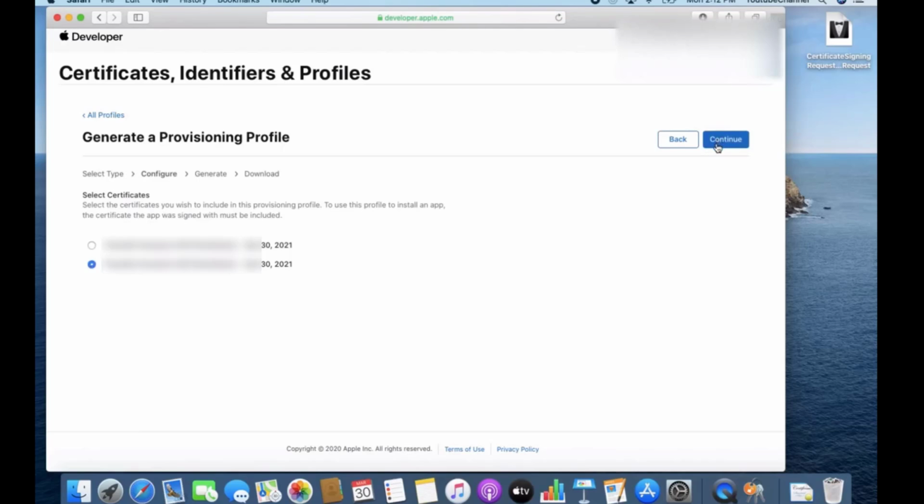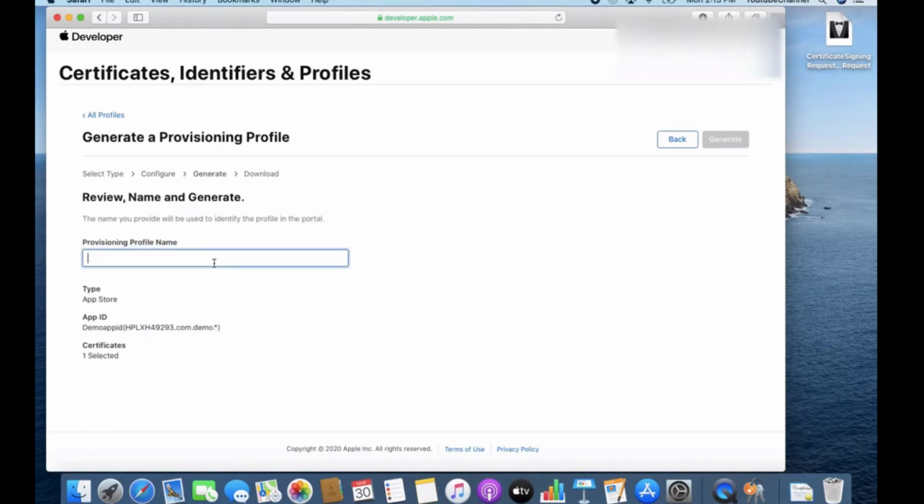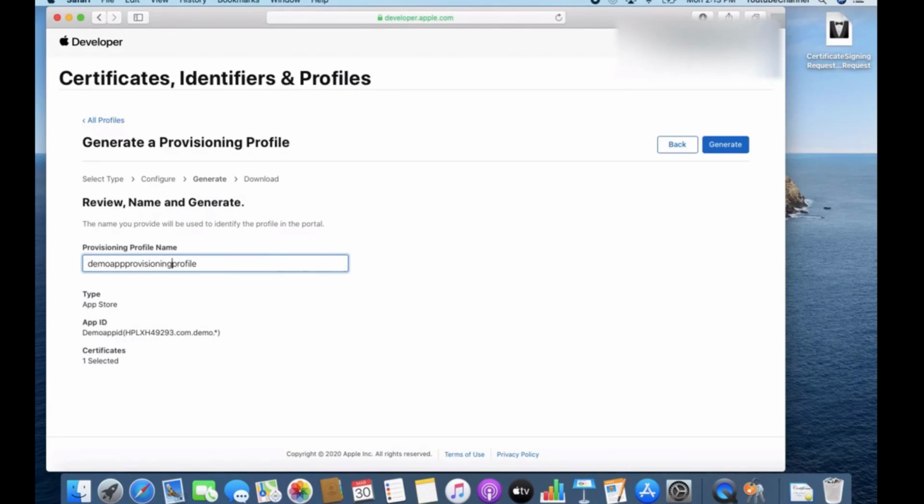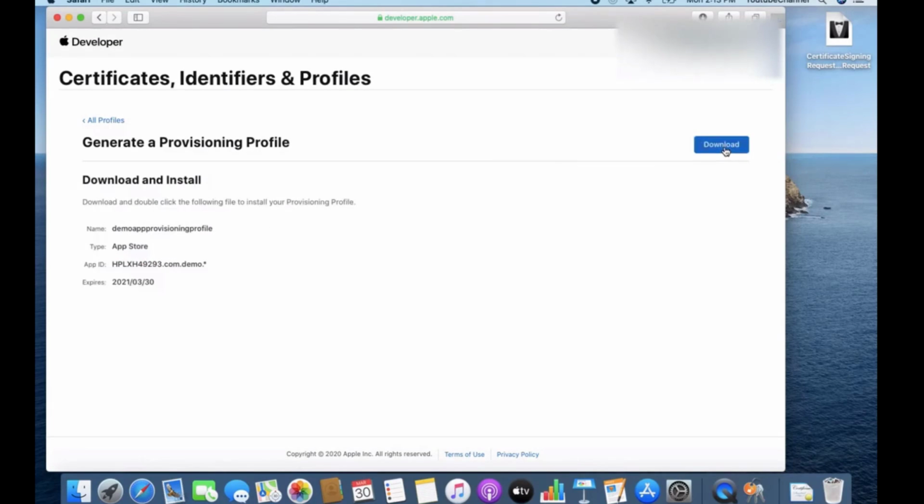Here you need to select the certificate, select it and click on Continue, and give it a name. Give your provision profile a name and make sure it's unique within your account, and then you can download. So here is your provision profile which we have generated. So this is the way you can generate your provision profile.